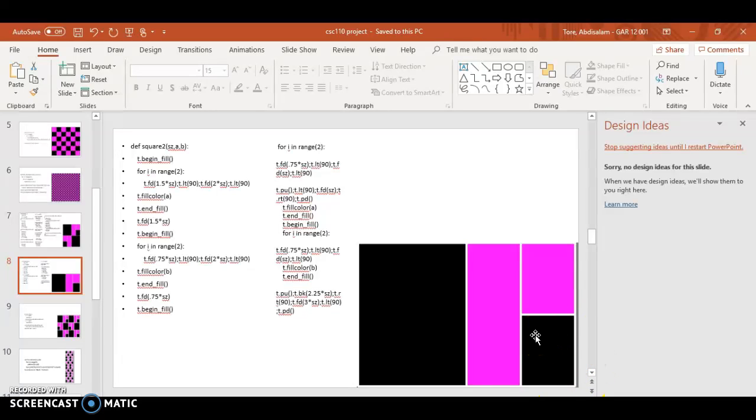T dot pen up, T dot left 90, T dot forward size, T dot right 90, T dot pen down, fill this one as A, so they alternate. No, I move to here, then I do the T dot forward size times 0.75, left 90, forward size, T dot left 90, fill it with B. I liked alternating them, it looks cooler.